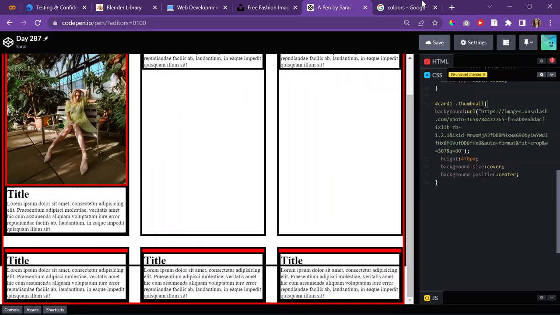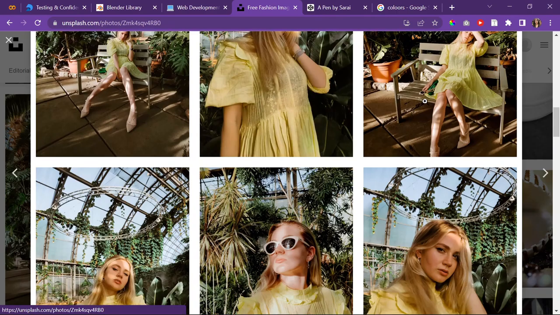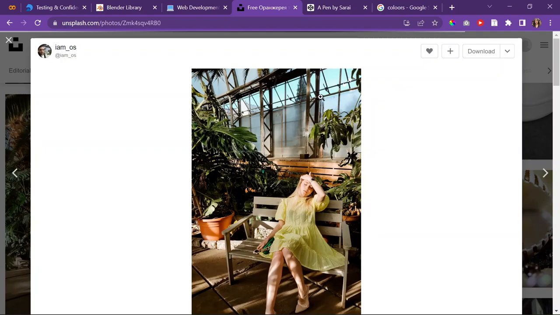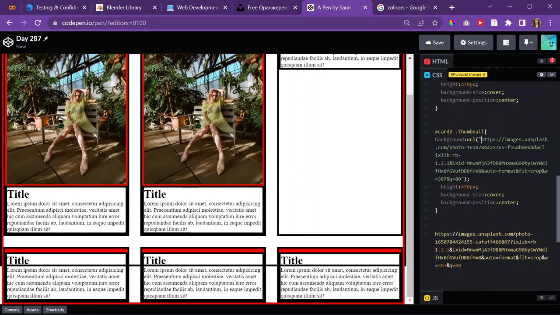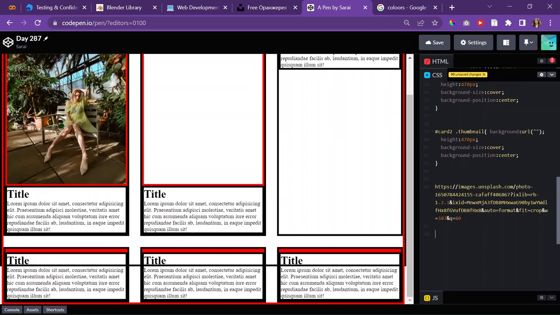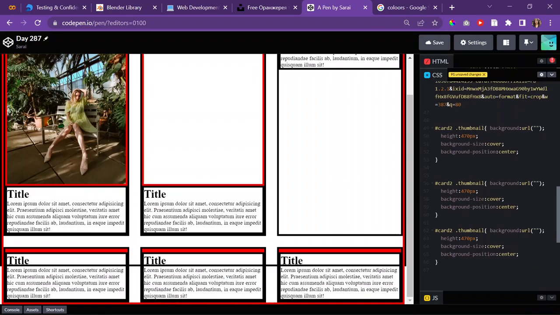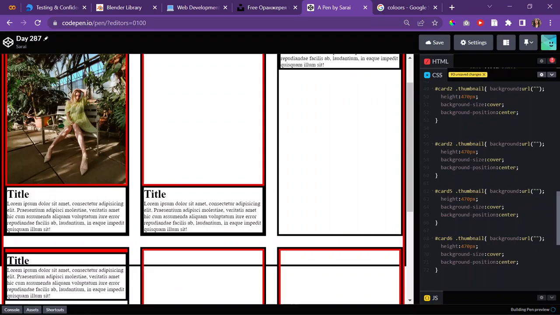Let's do another image. So for this one, we could right click, copy image address. I'm just gonna paste it down here, and I'm just gonna copy this. I'm gonna do card two, and then just change the URL. I'm actually gonna copy this for the next one too. I'm gonna do 3, 4, 5, 6, and then change the IDs. So 6, 5, 4, 3, 2, and 1.